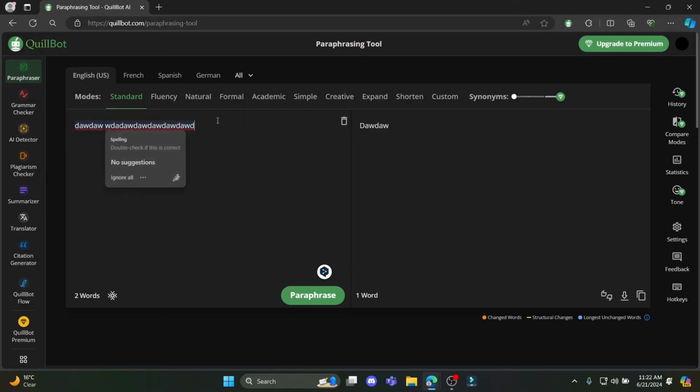Now I'm going to teach you some extra hotkeys. To undo, you can just press Ctrl plus Z, or you can redo it by pressing Ctrl plus Y on your keyboard. So these are some of the hotkeys provided by QuillBot.